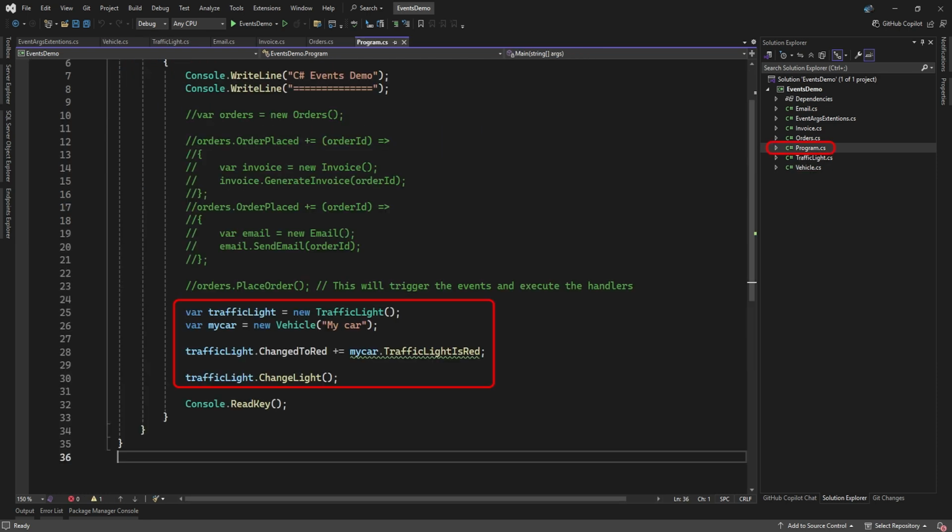In the Program class, we commented out the previous lines of code and created a traffic light object and a vehicle object called myCar. Then the car object subscribes to the traffic light object's event by adding the car's TrafficLightIsRed method to it. When we call the ChangeLight method in the traffic light object, the car responds to the event.